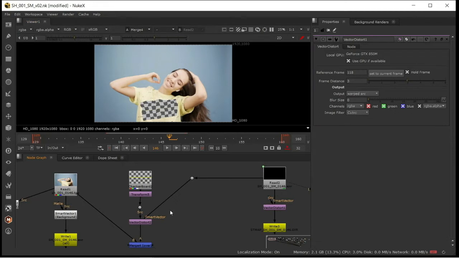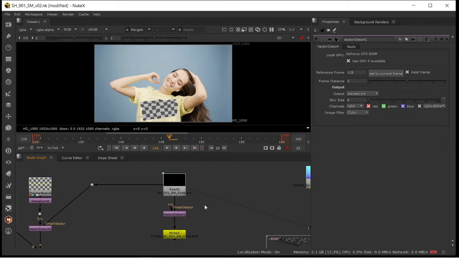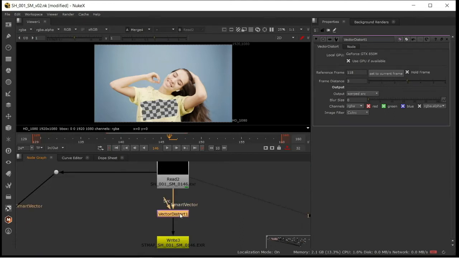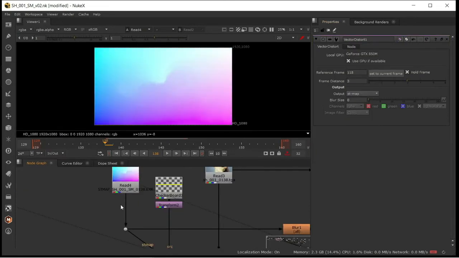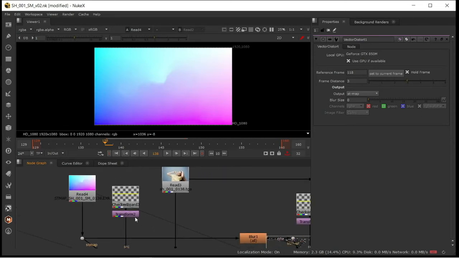Fine. Also, there is another way of doing it. Most of the time I prefer this way because it's quite fast and easy to work with. This way is by generating an STMap. So if you click the vector distort node, you change the output type to STMap, and also specify the reference frame. Once you specify a reference frame, select the output, change this to STMap and render this to EXR 32-bit. So this is an STMap from the vector distort node, and this is not a data pass, but all the information will be converted to RGB channels.